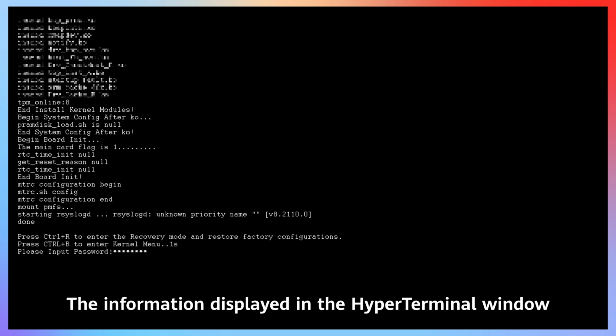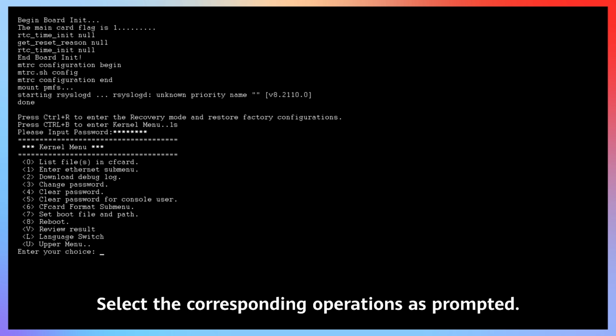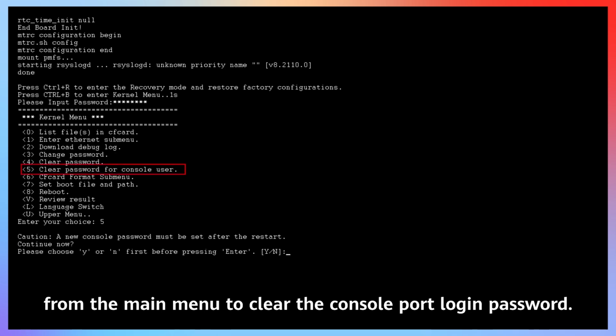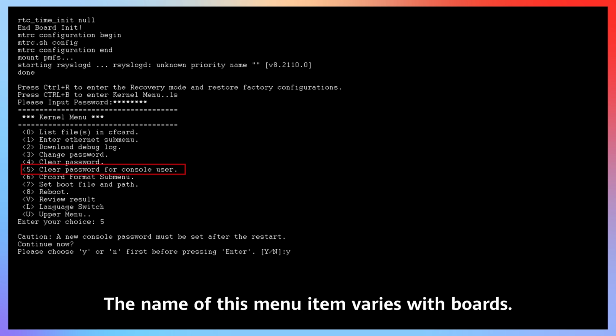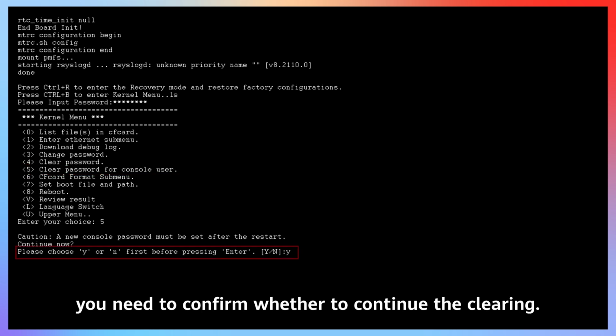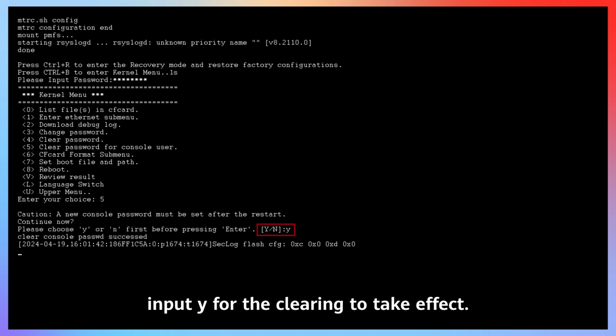The information displayed in the hyper-terminal window varies with devices. Select the corresponding operations as prompted. Choose Clear Password for Console User from the main menu to clear the console port login password. The name of this menu item varies with boards. After choosing this menu item, you need to confirm whether to continue the clearing. In this case, input Y for the clearing to take effect.